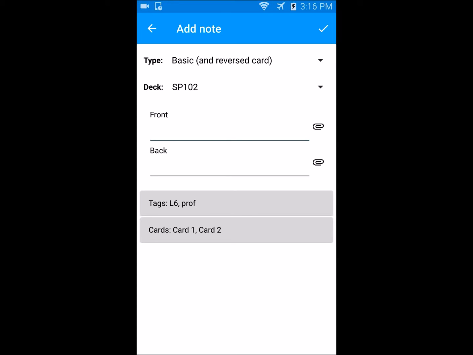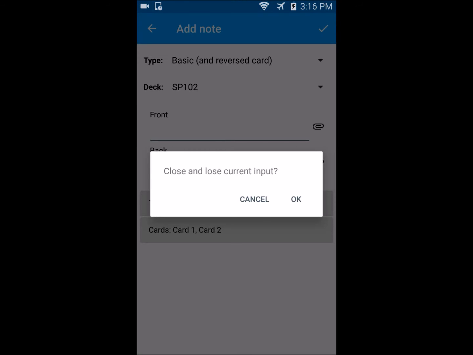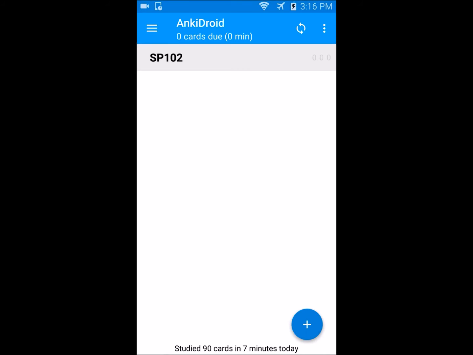You can make another card now, but we're going to exit this by clicking the return arrow at the top. Click OK here. Now you can change some settings with Anki. So for example, you can change how many new cards you see a day. The default is to see 20. But if you're feeling really ambitious, you can study more today.